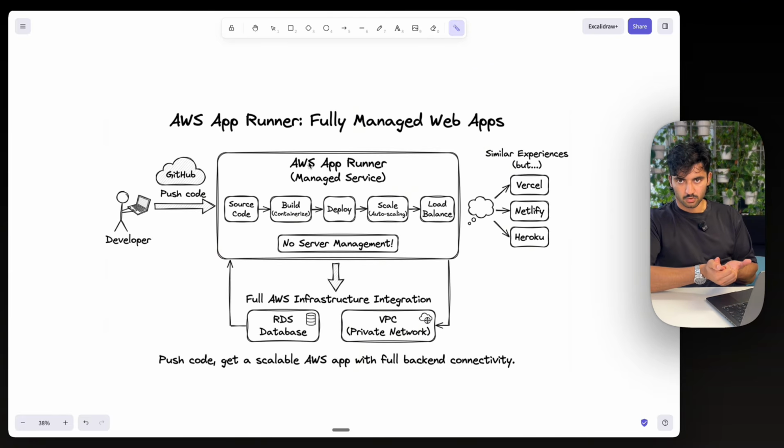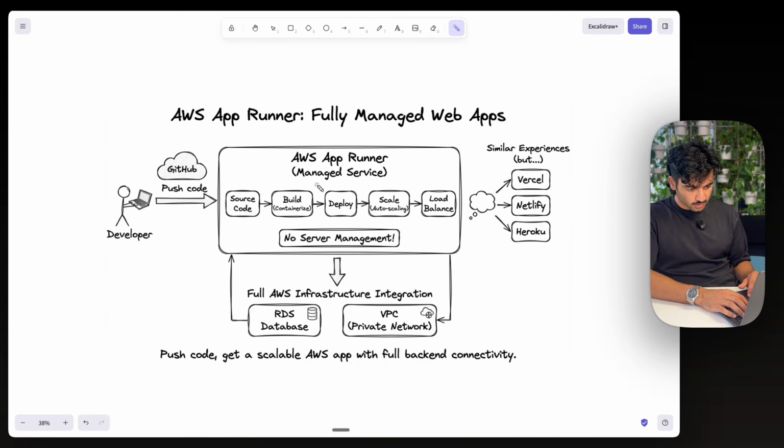And if you're wondering what App Runner actually is, great question, my friend. App Runner is a fully managed service that runs our web application without us actually having to look after servers. So if you look at this diagram, you push your code to GitHub. App Runner then pulls your source code, it builds it into a container, deploys it, handles auto scaling, sets up load balancing, and you don't need to manage anything.